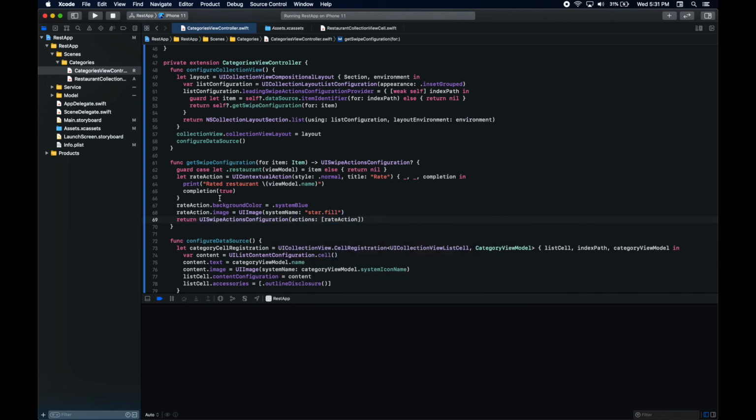Okay, so this is what we're doing. If we find a restaurant item, then we will configure the rate action, which is a UIContextualAction. We pass in the style, the title, and then we just perform whatever code we have, and then we call the completion handler with true. We also can modify the background color and the image, in this case a star fill, and then we just return those actions. We add that to our list configuration, and that's it. Let's run with it.